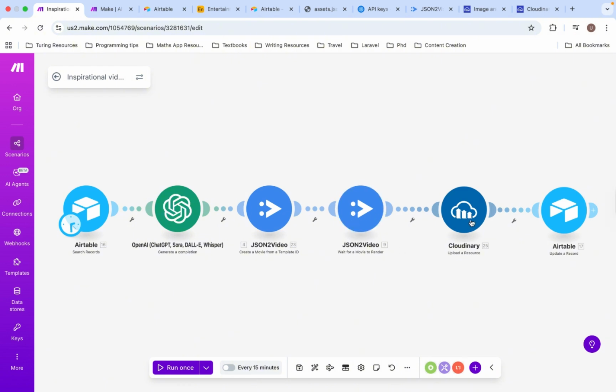Once that is done, we move to storing our video to Cloudinary. Though this is optional, the essence is to ensure that even when our video expires on the JSON2VIDEO server, we are still able to have access to the video for future use. Then finally, we are going to update the record we started with in Airtable and ensure that we mark that specific video done. So it means the video has been created.